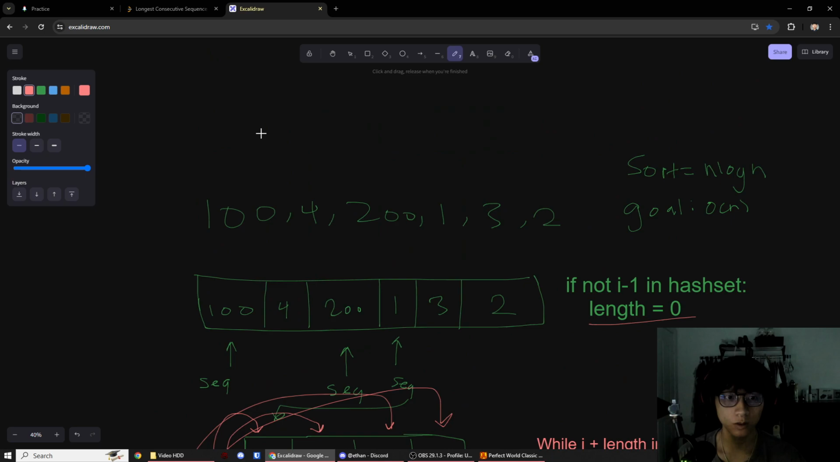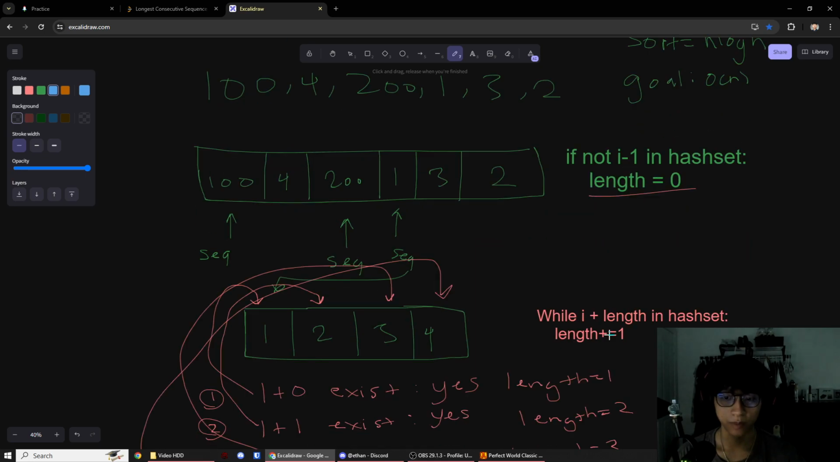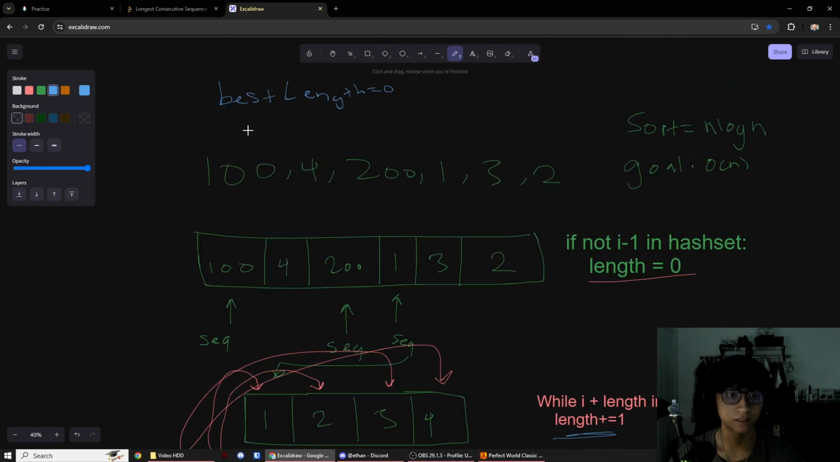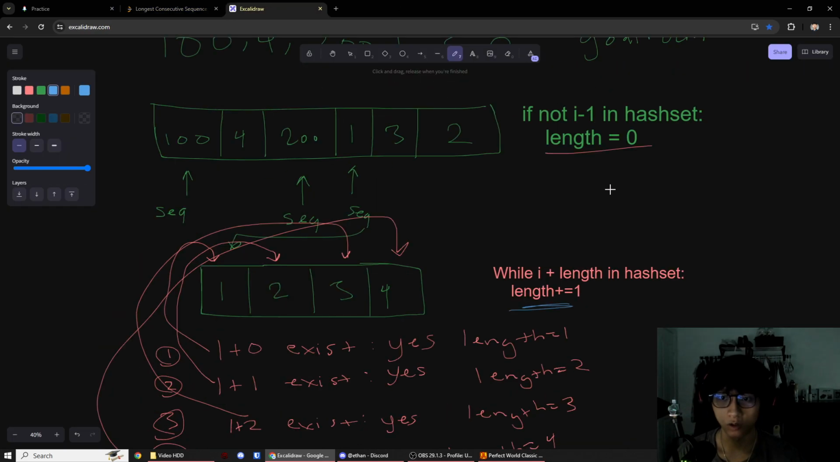So we're going to have a variable called best length, or max length, you can call it whatever. We're going to initialize it to 0, and basically we're just going to take the max of the length and return the best length. So we can now start coding this up. Like I said, we're going to have best length equal to 0, and we want to throw nums into a set so we can quickly reference it. So let's call it hash set equal set of nums, and we'll iterate through the set. So for i in hash set.